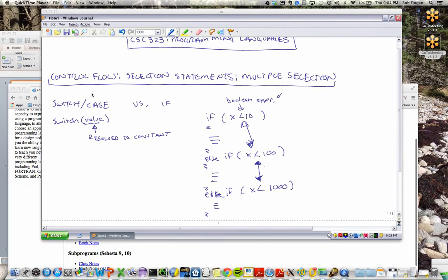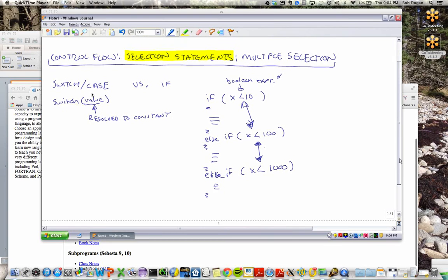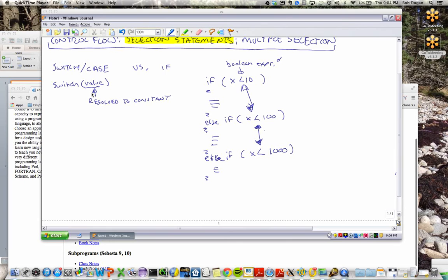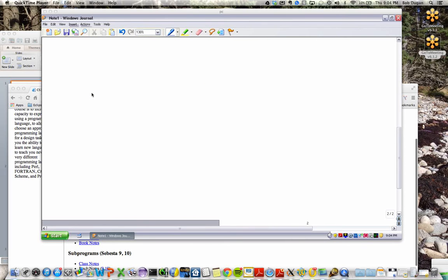Alright, well that's all I want to say about selection statements. That was a quick wrap-up of that discussion from class, and just a little bit of extra notes bringing in multiple selection using the if-else construct. Now what I'm going to do is talk about repetition.